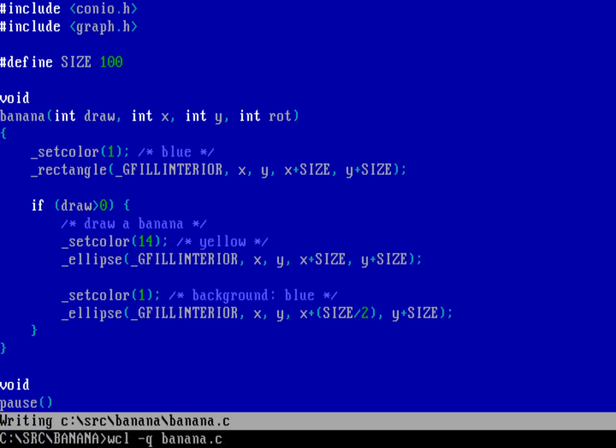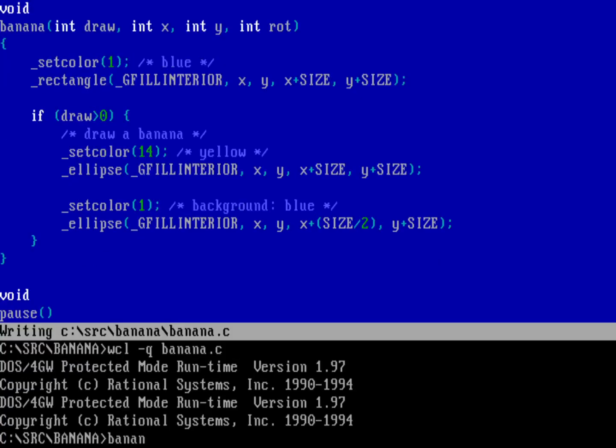And now we can Watcom compiler and linker, and we can run banana. There we go. That's the banana I was trying to draw. And so we've now drawn a circle, and then on top of that circle, we have drawn an ellipse. And so that is a simple way that you can draw a banana.